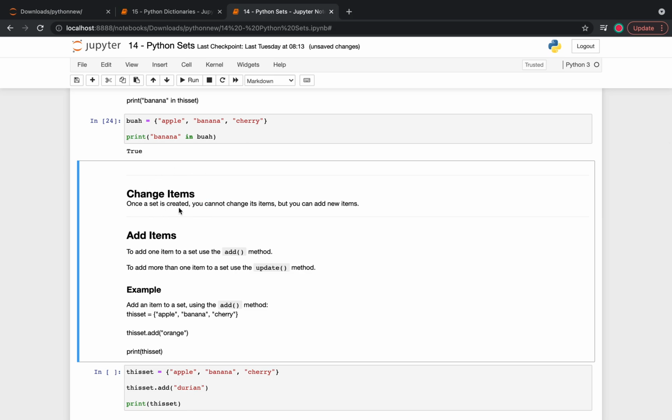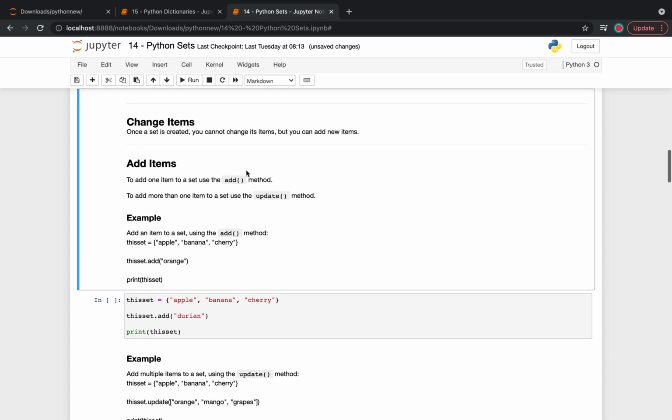In a set, to change items: once a set is created, you cannot change its items, but you can add new items by using the add method. You can also use the update method, which you can use to add more than one item to a set.